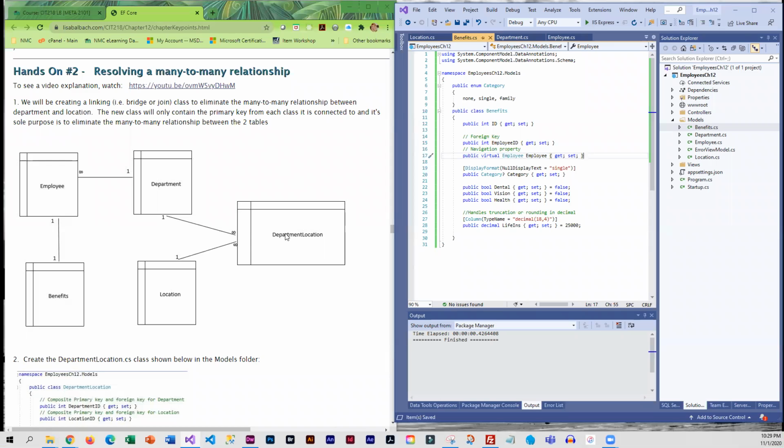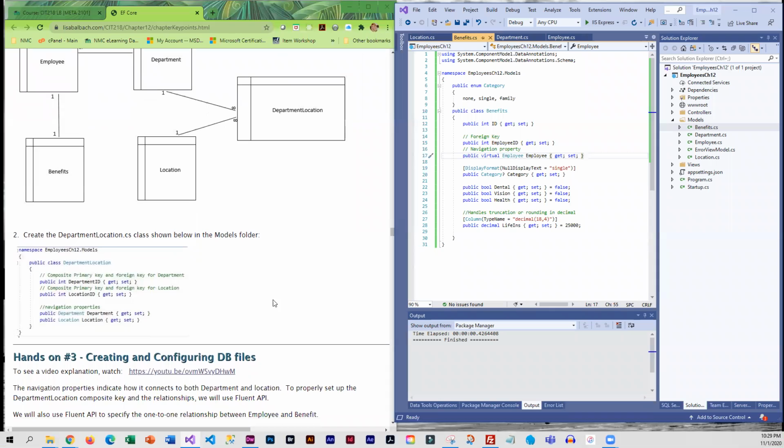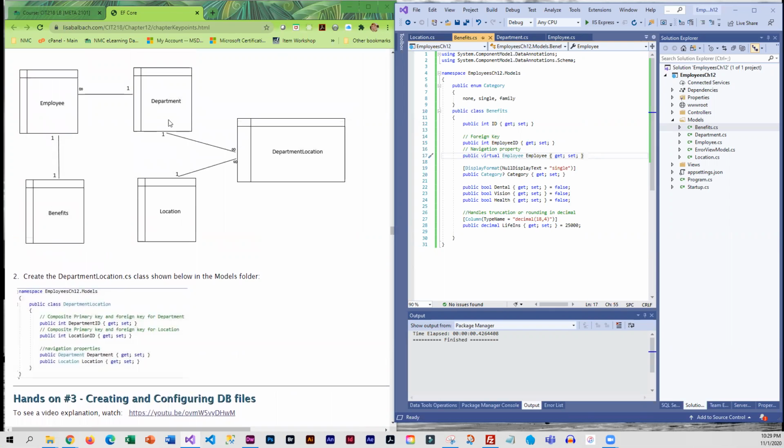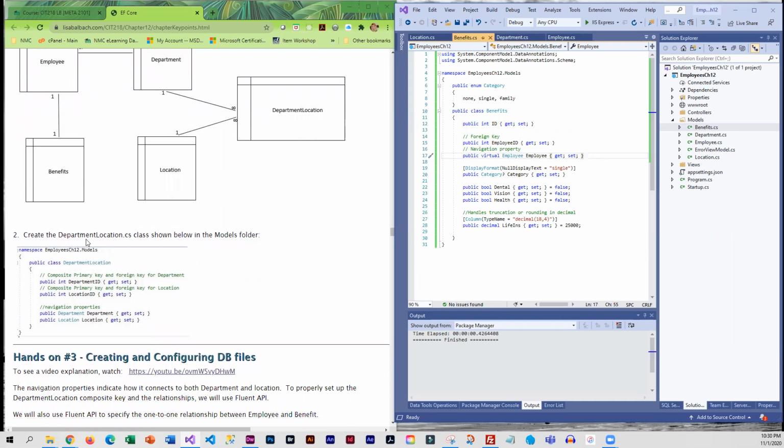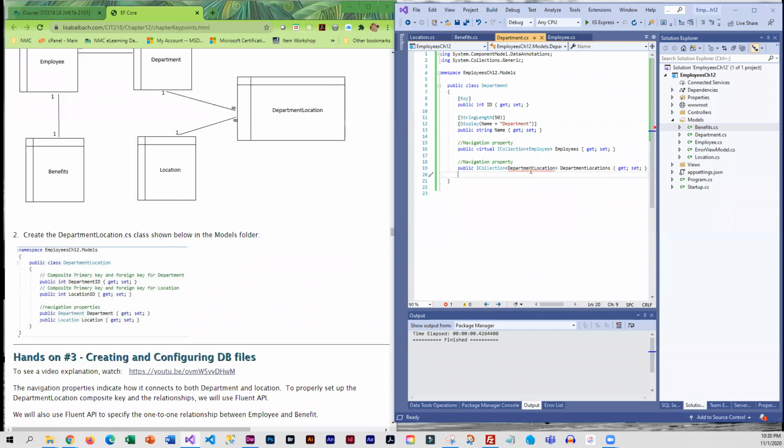So we are going to create a table called department location. And it is kind of a common practice to take the two table names and combine them for your new table. So the way this is going to work is one department can have many department locations, and one location can have many department locations. So we are going to create department location. And that will resolve the little issue that we had over here.